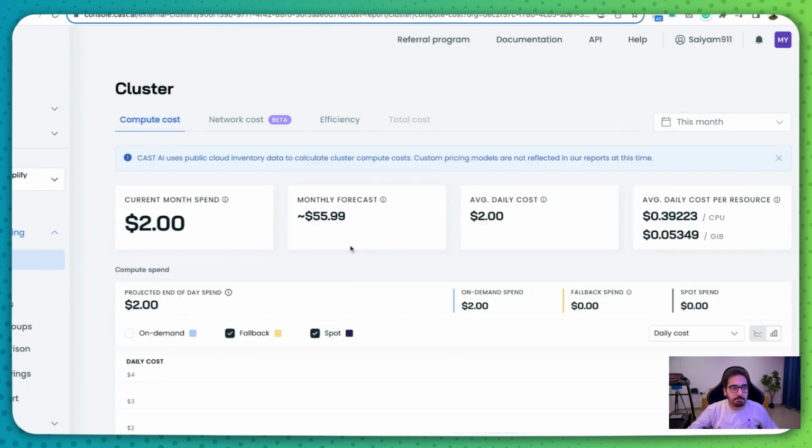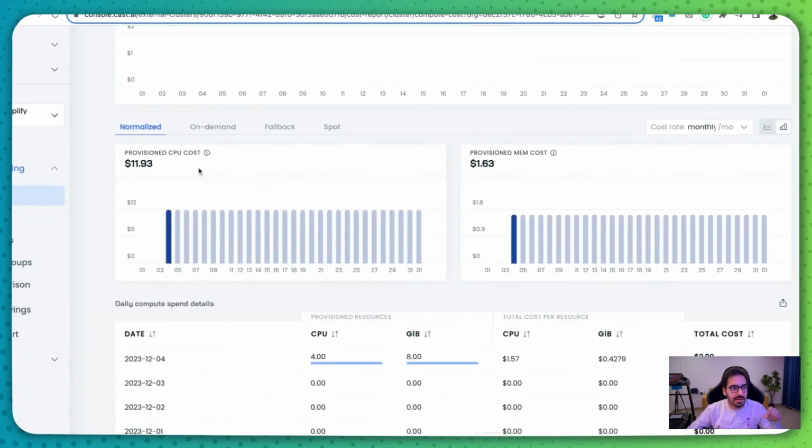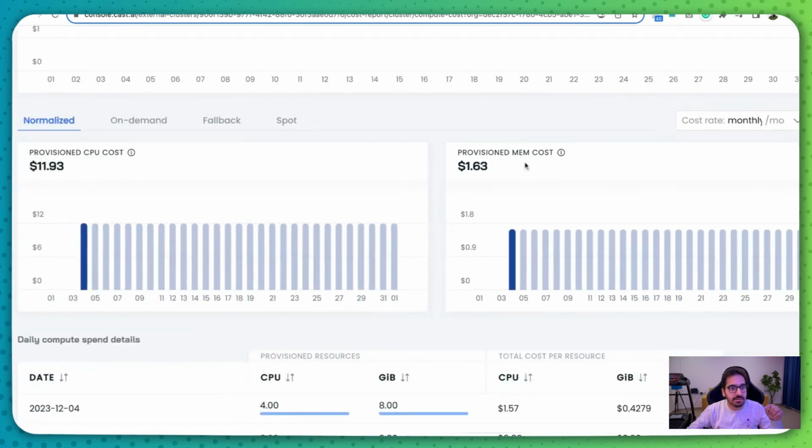Coming back to the compute cost, you can see that this is the provisioned CPU cost and this is the provisioned memory cost.